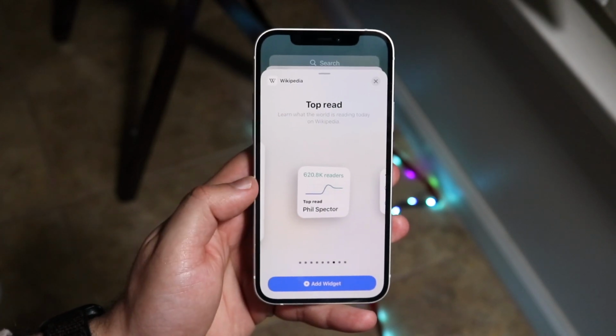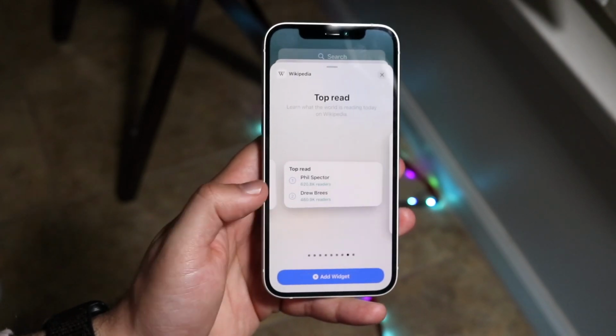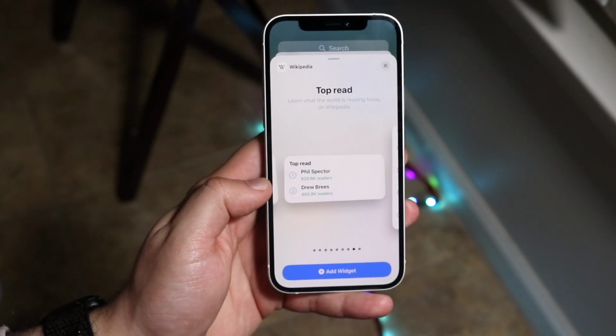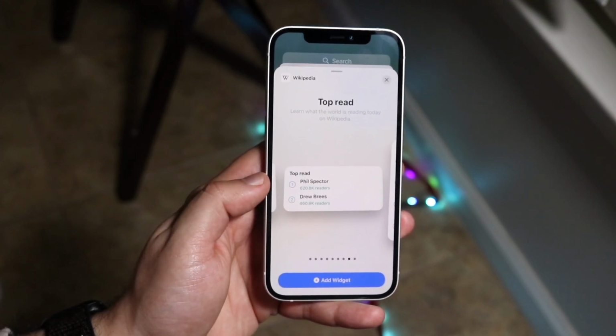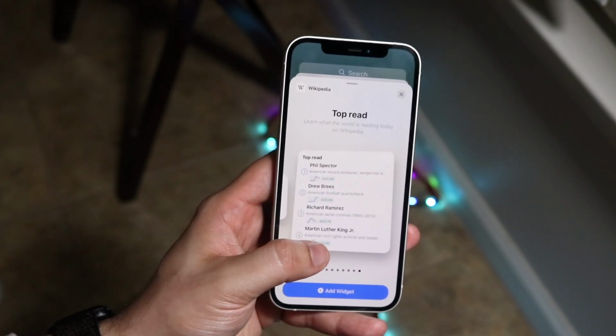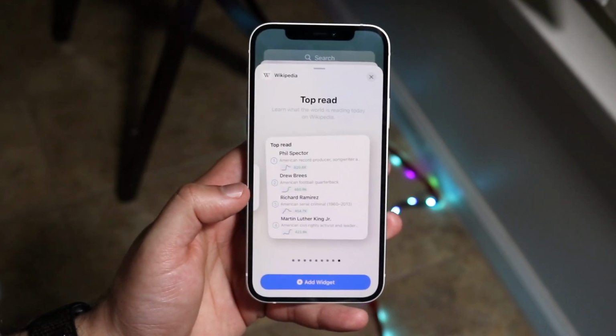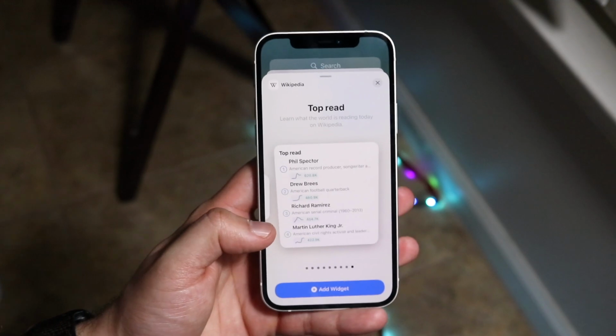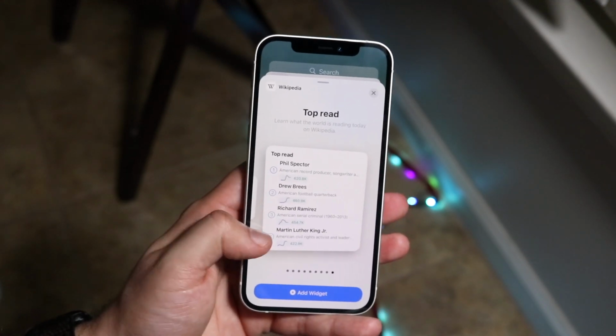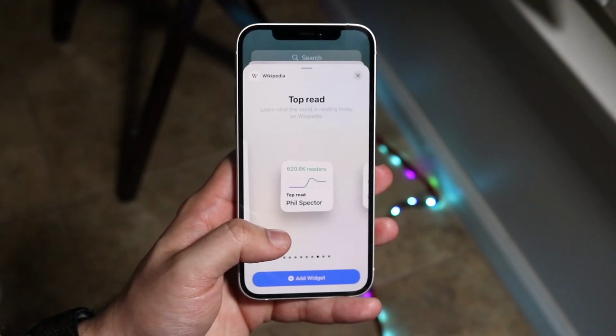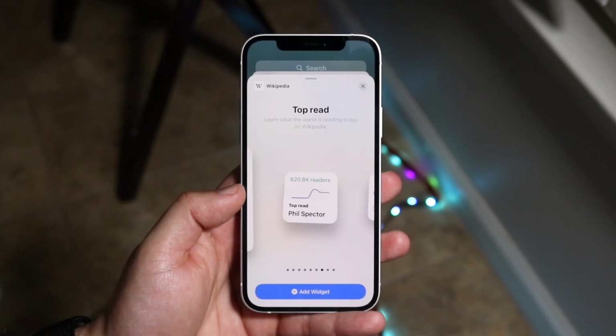There's also the top read. So, Phil Spector, whatever the case is, you can go ahead and figure out what people are reading the most of, which honestly is also very cool. And this is just a bigger version of the top reads. So these are some really cool things. I would recommend everyone to download the Wikipedia app. You literally just download the Wikipedia app and you can go ahead and get all these different features as well. So this is definitely one of my favorite widgets for sure.